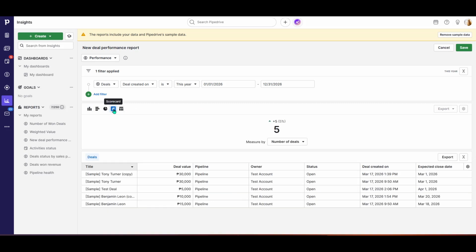snapshot. By default, the builder may show a chart, but for a quick top-line number, change the chart type to Scorecard. The Scorecard view strips away extra visuals and gives you a single, prominent figure, great for quick check-ins or sharing a headline result with your team.